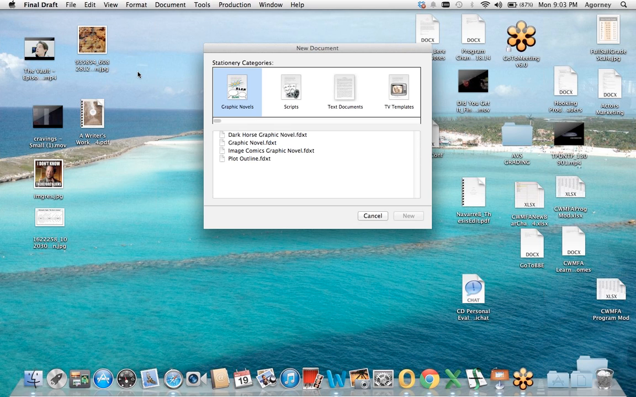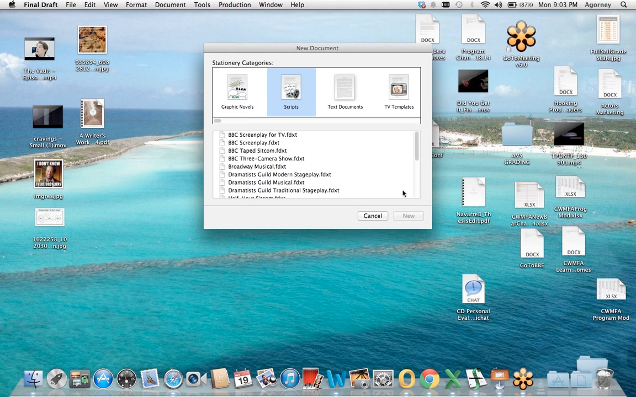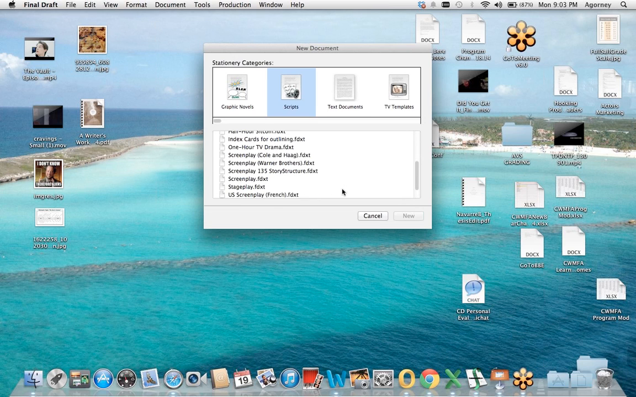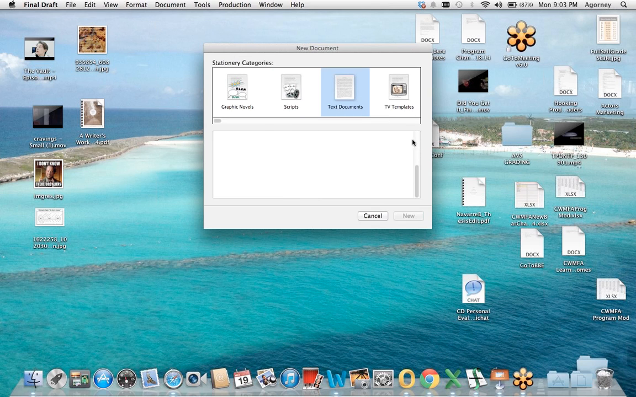I actually just used the stage play template for something that I wrote a couple of days ago. So you have different scripts here, different templates: screenplay, stage play, one hour drama, and so forth. Text documents here, TV templates. You also have graphic novel templates here for those of you who are going to be writing graphic novels, if there are any of you.